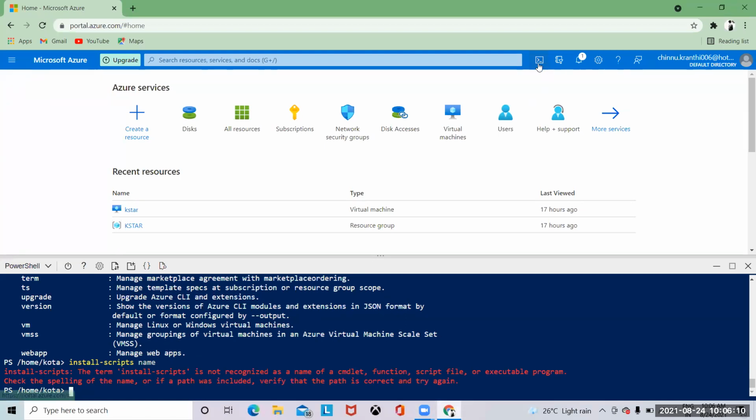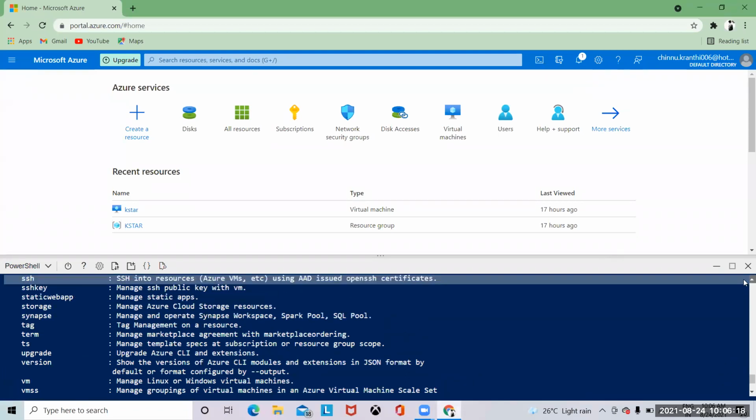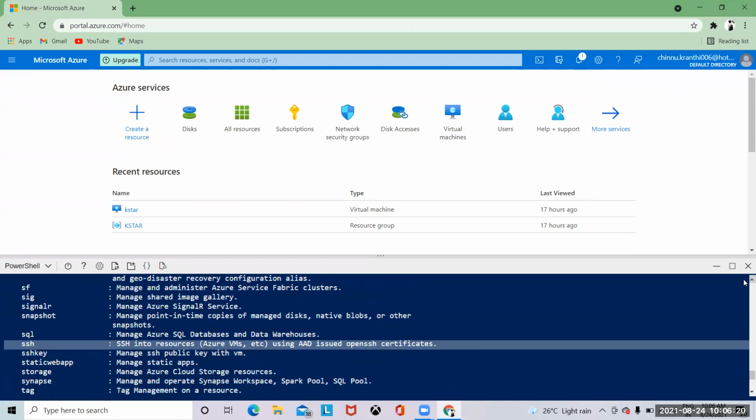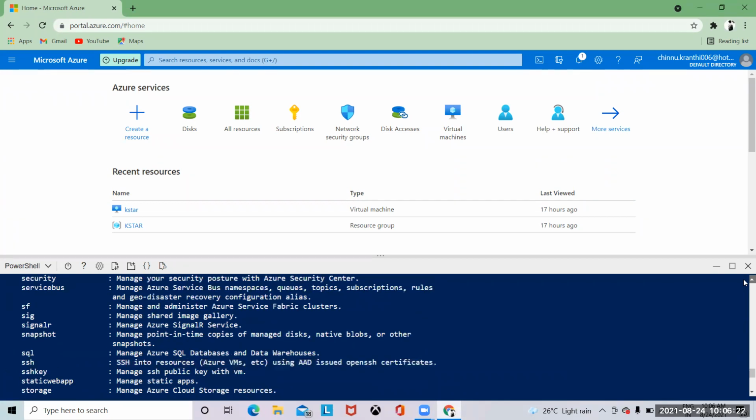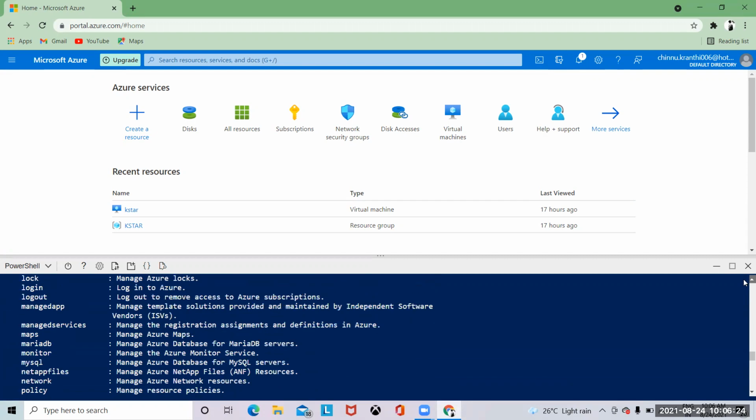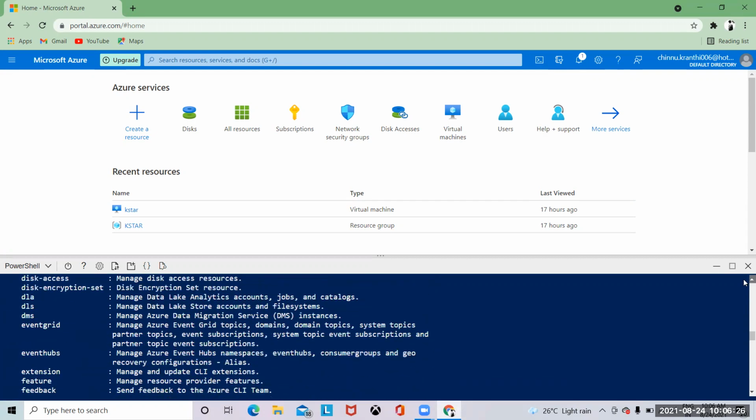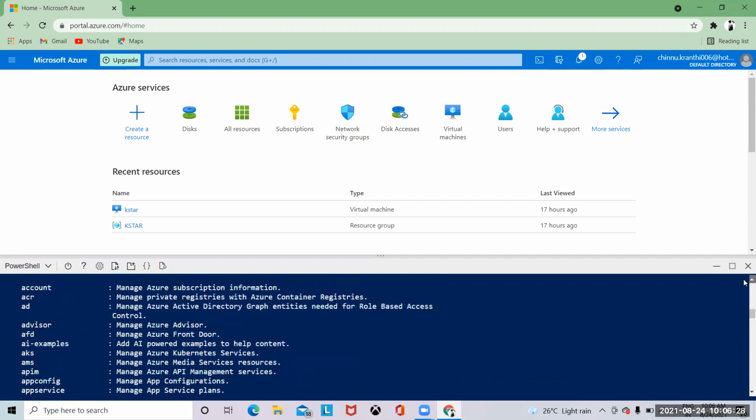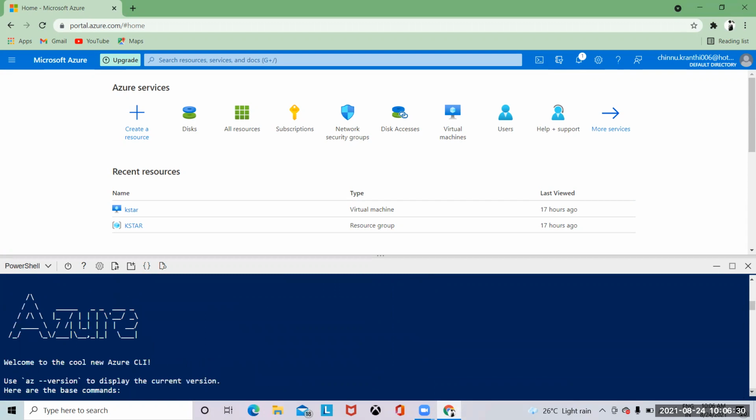Sir, that's Cloud Shell. Yes, sir. Fine. For that, you no need to install anything. Everything will be pre-installed in this particular thing. And the requirement is you have to create a storage account for the temporary storage.